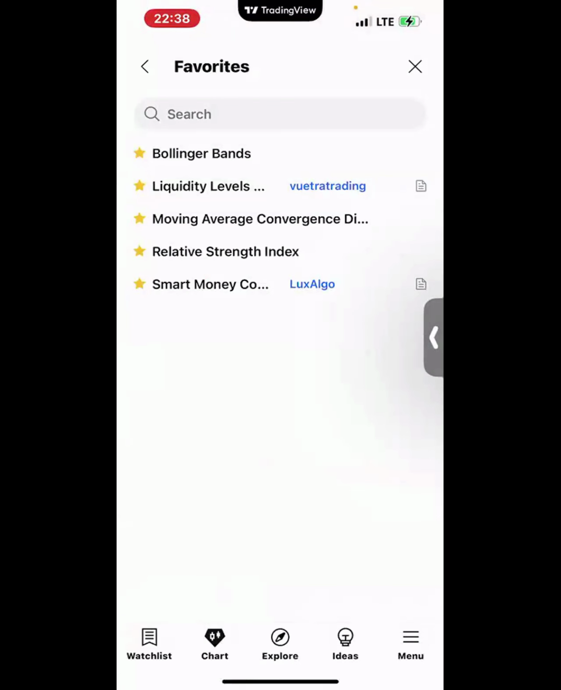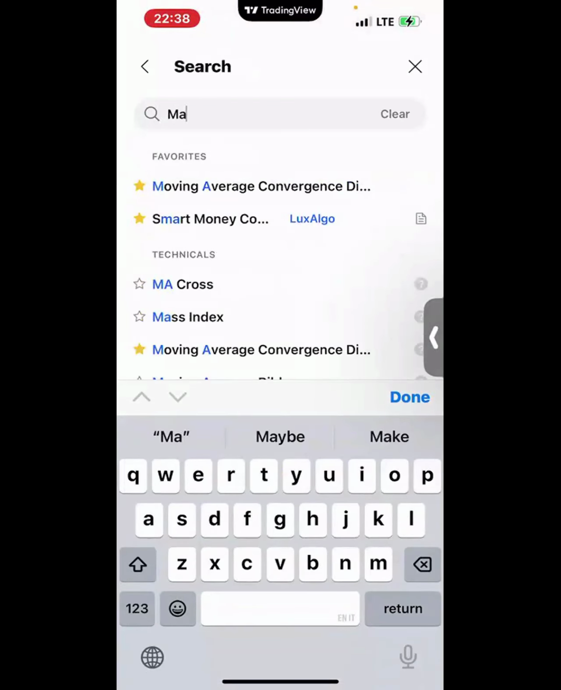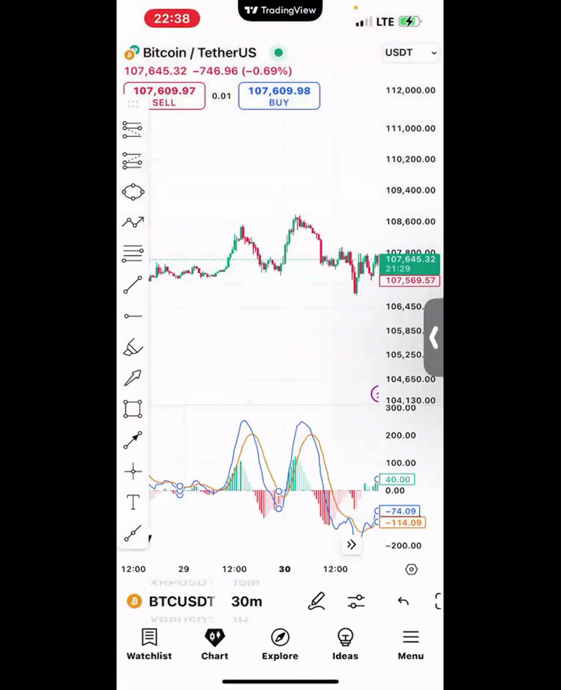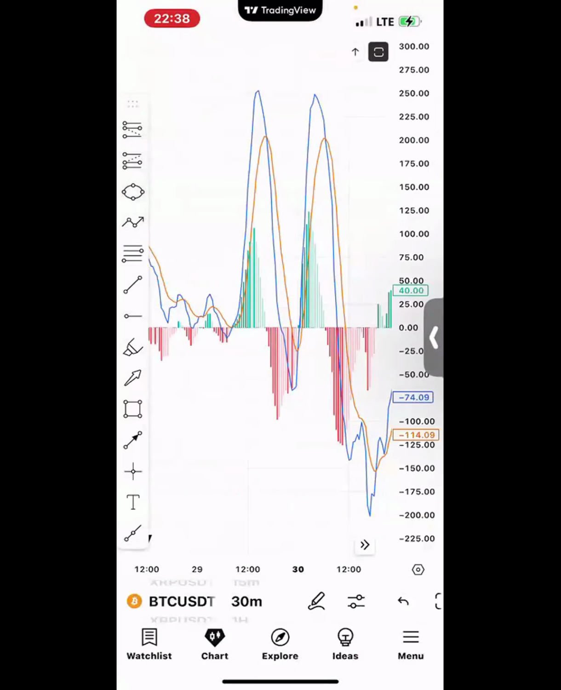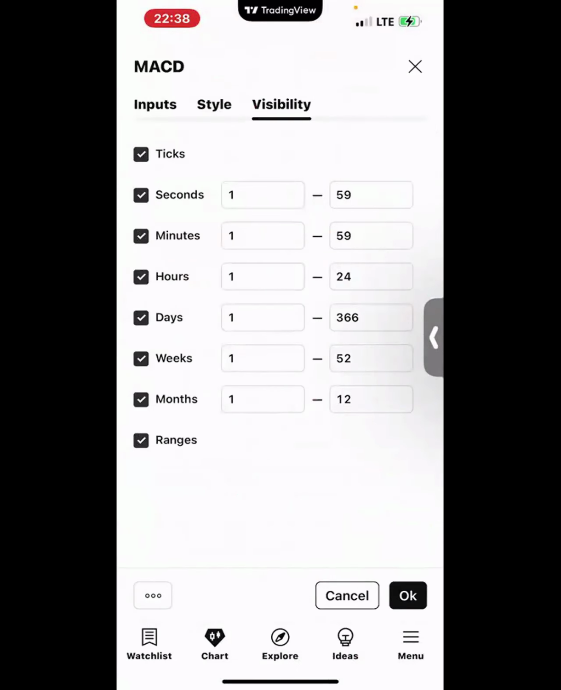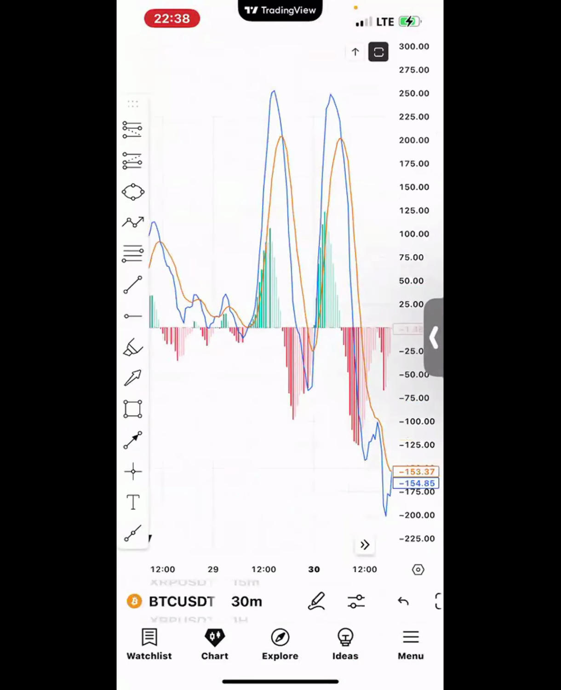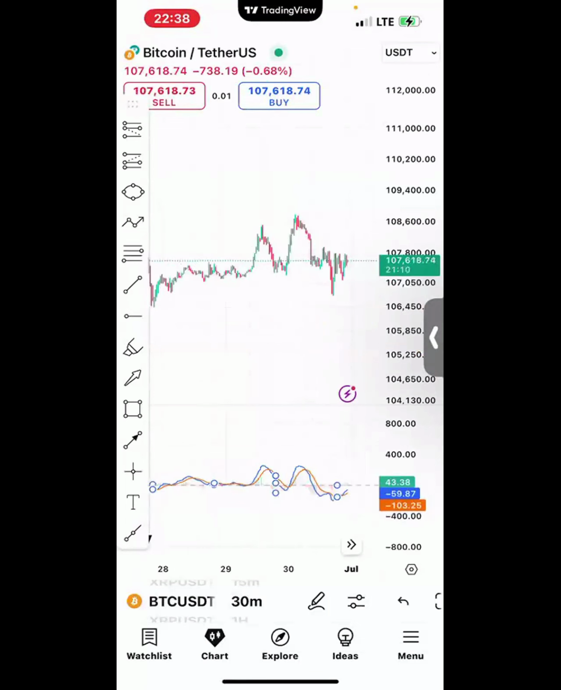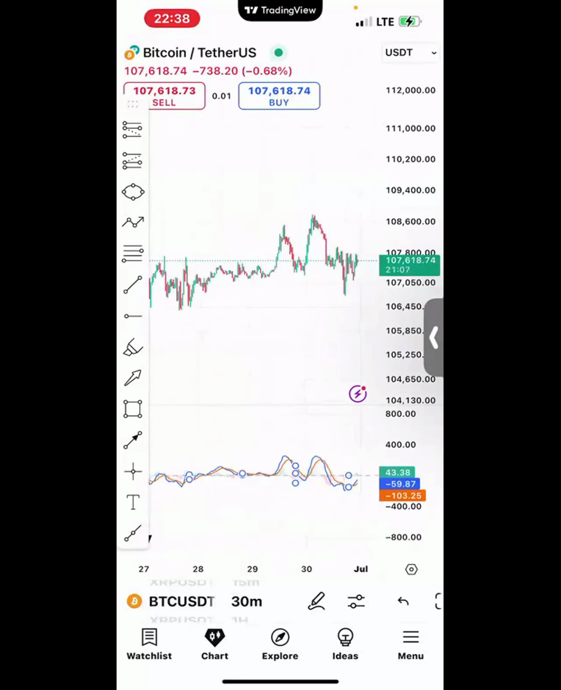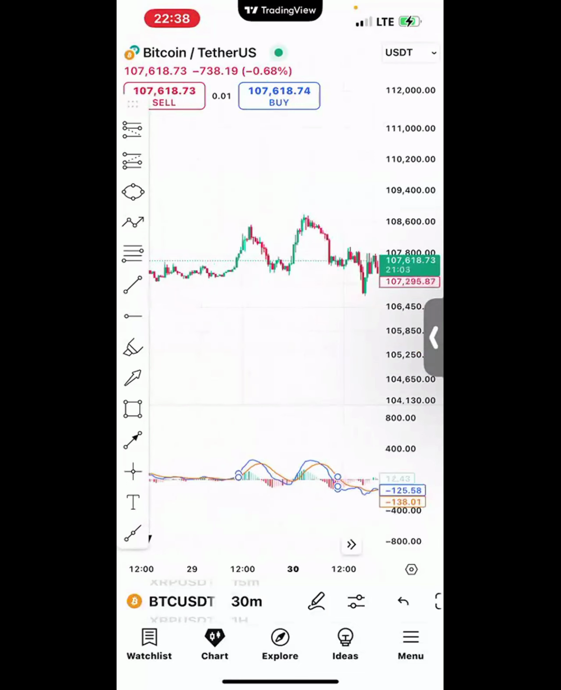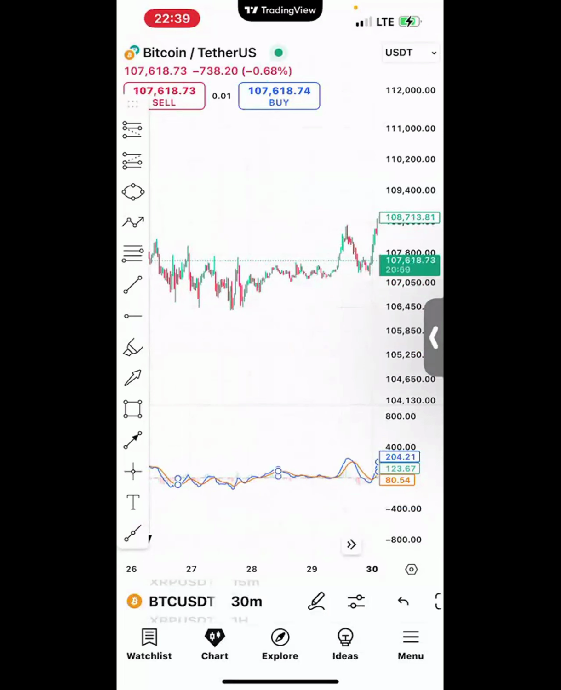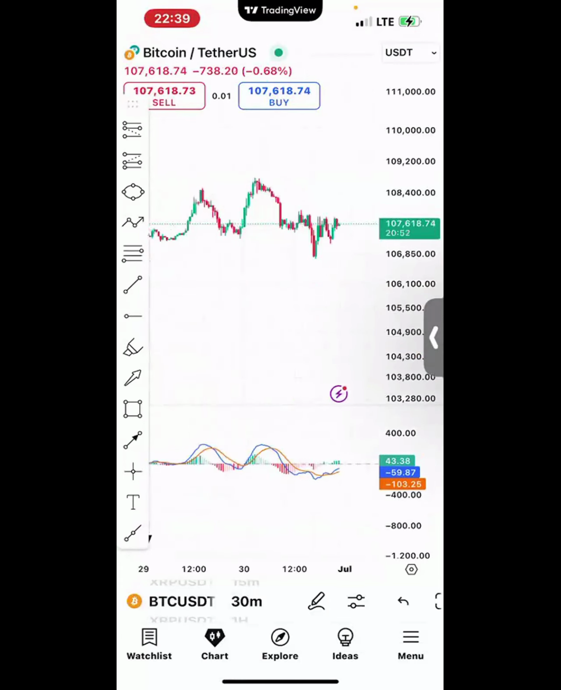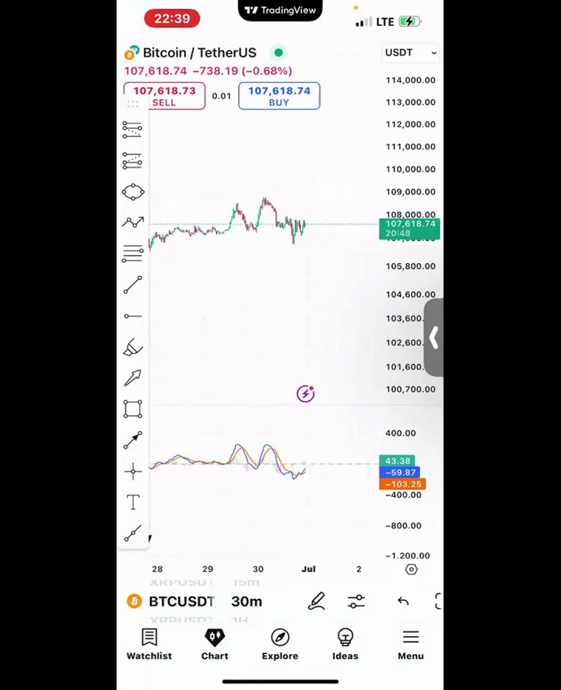Indicators, and then I go to my MACD. I don't know why it's not going out. The phone interface is somehow. So all right, let's move ahead.